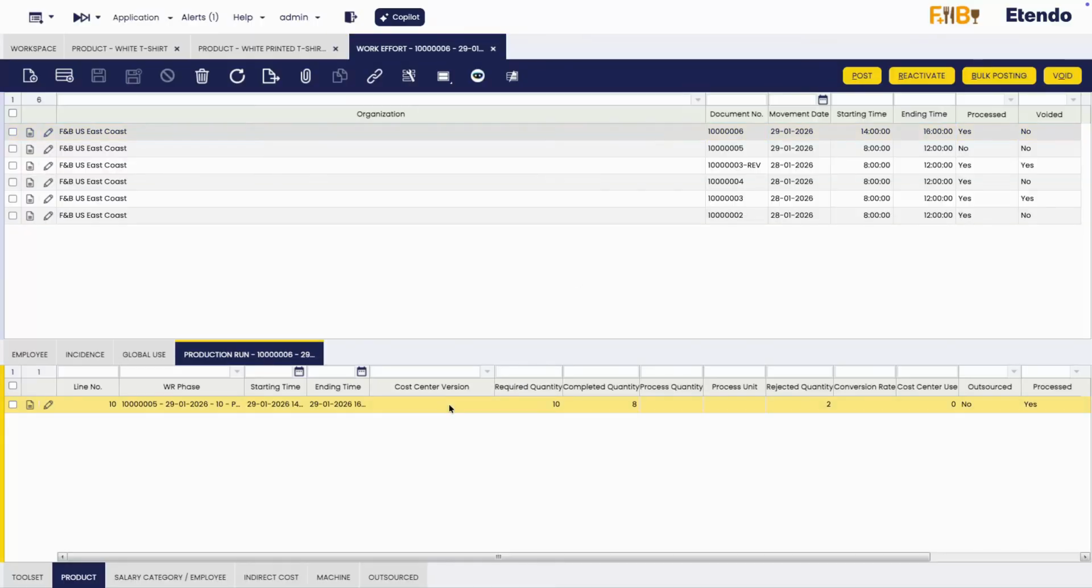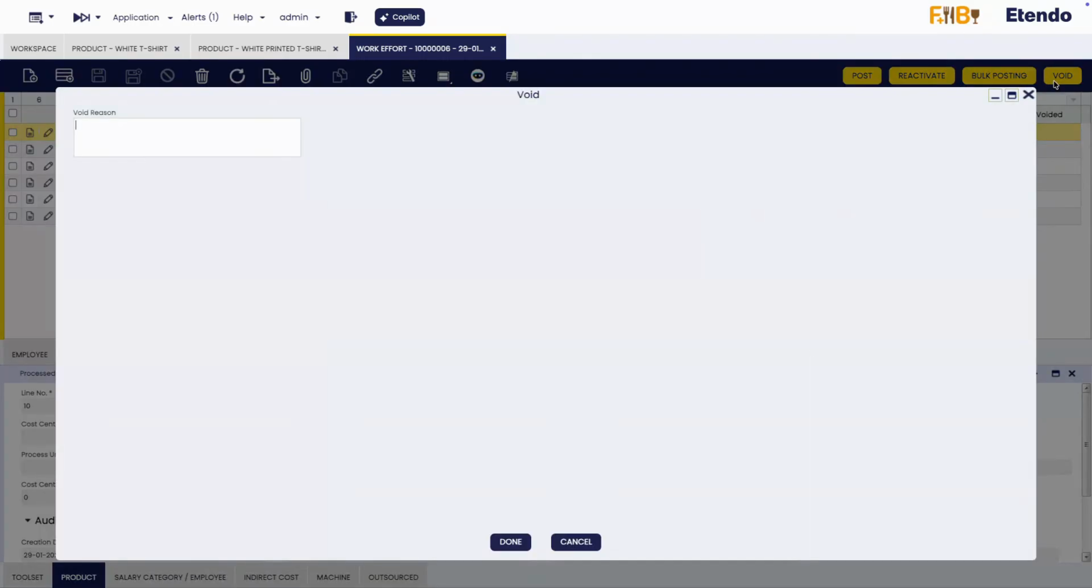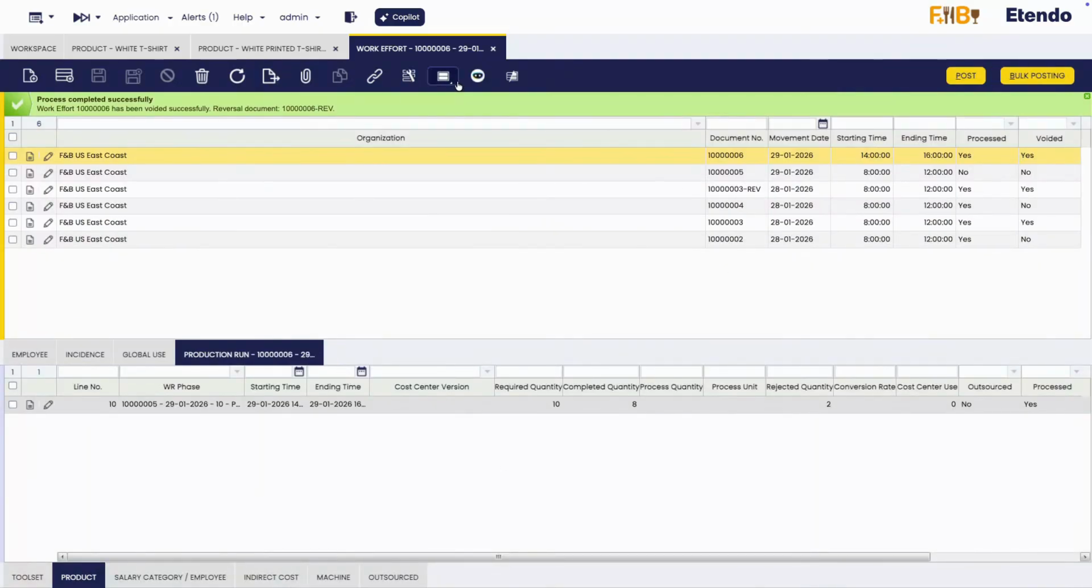We identify the incorrect work effort in the window. We click on the void action. Etendo will ask for confirmation and a record of the reason for the voiding. Then it will proceed to create a new reverse document that completely undoes the transactions of the original document.